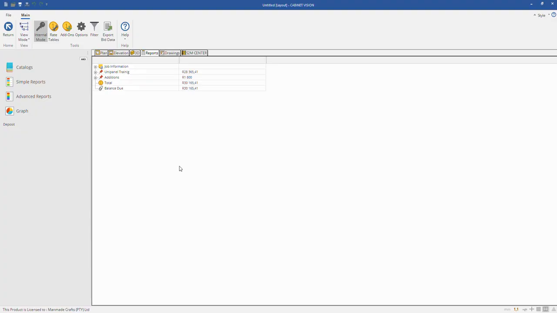We go down to view mode, and we go to bit breakdown. Bit breakdown is your standard quotation where you're going to be doing most of the work.